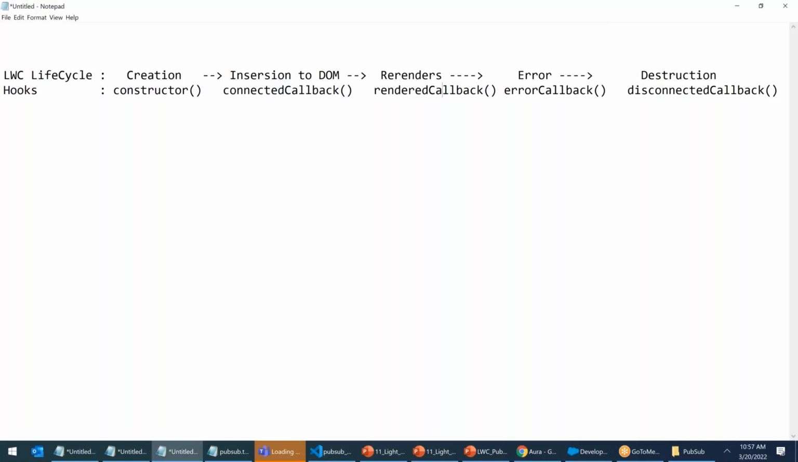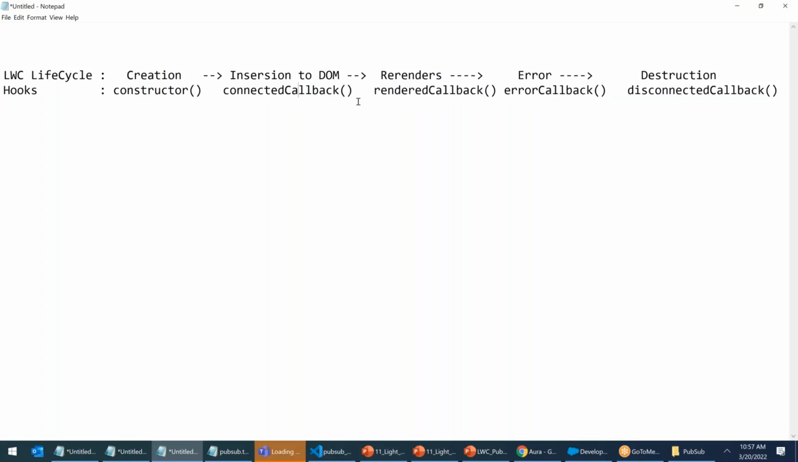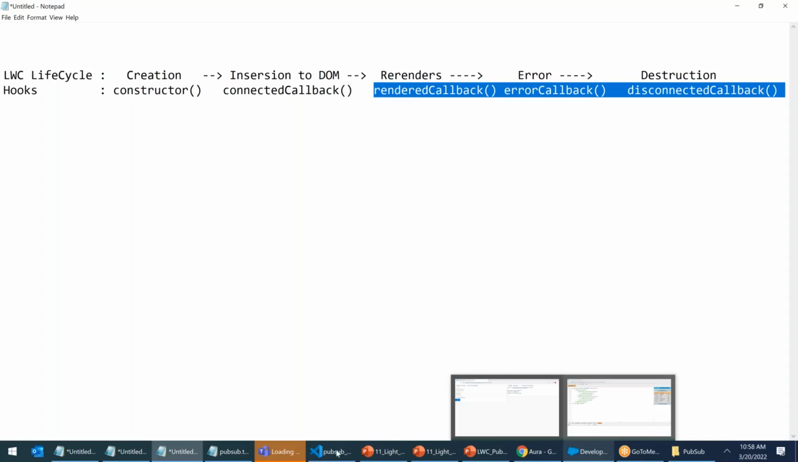Right. Remaining hooks we'll see later. Next class. Today in class, we have seen constructor and connected callback. In the remaining classes, we will see the remaining hooks. Don't worry, hooks will come. Today we have seen only the first two hooks, constructor and connected callback. The remaining hooks will come in the remaining classes. We'll use all these hooks one by one. It'll be there. Don't worry about it. Till here, it's okay or not?